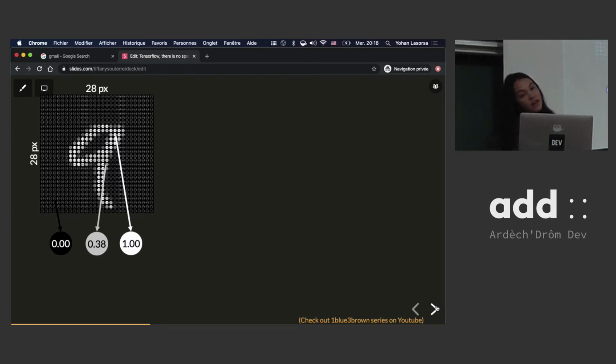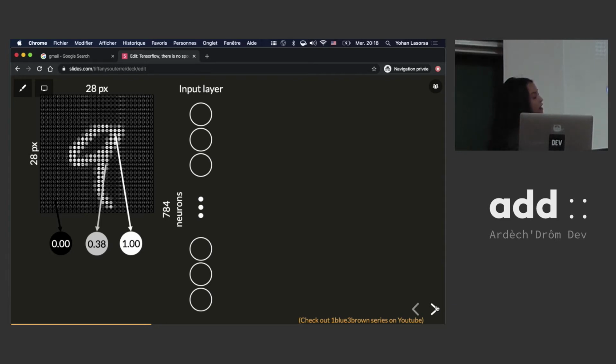So now, how do you build your neural network? You first have what we call an input layer. The neurons in your input layer will make up all of the pixels in your image. So if you have a 28 by 28 image, you will have 784 neurons because it's all of the pixels that you have in your image. And all of the values of those neurons will have the value of the pixel.